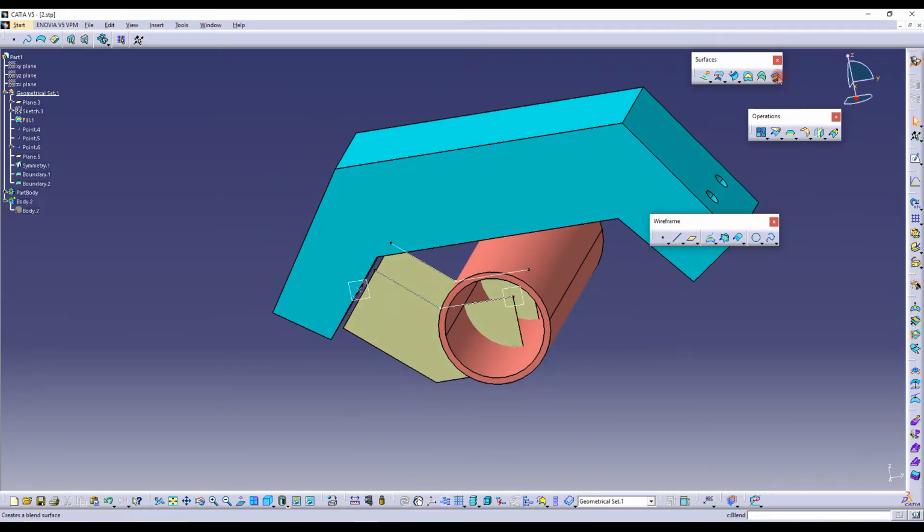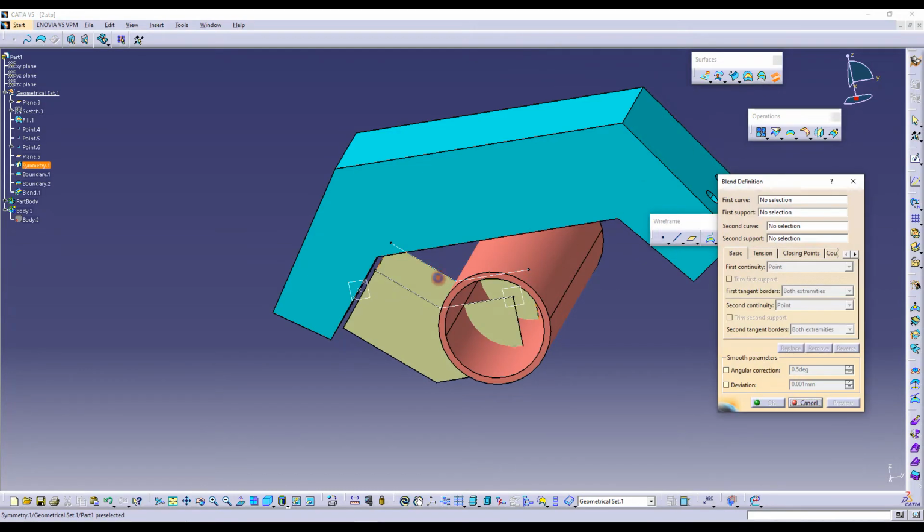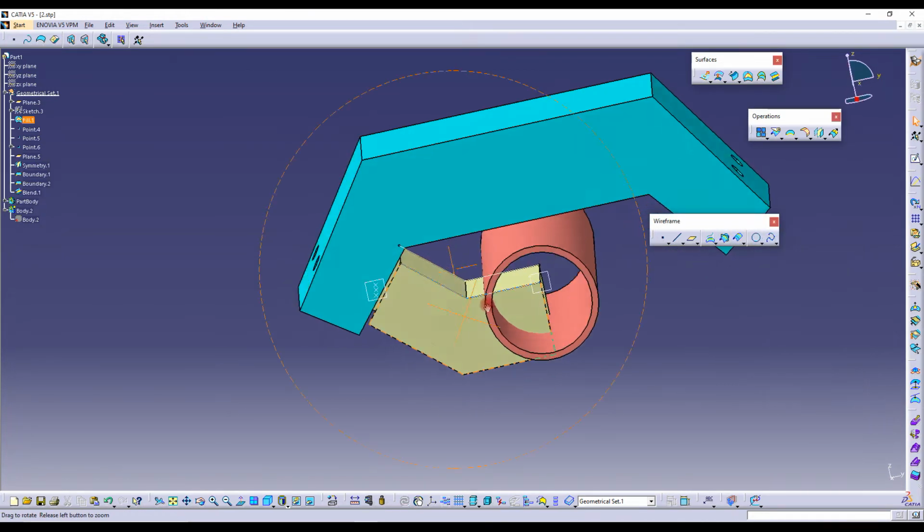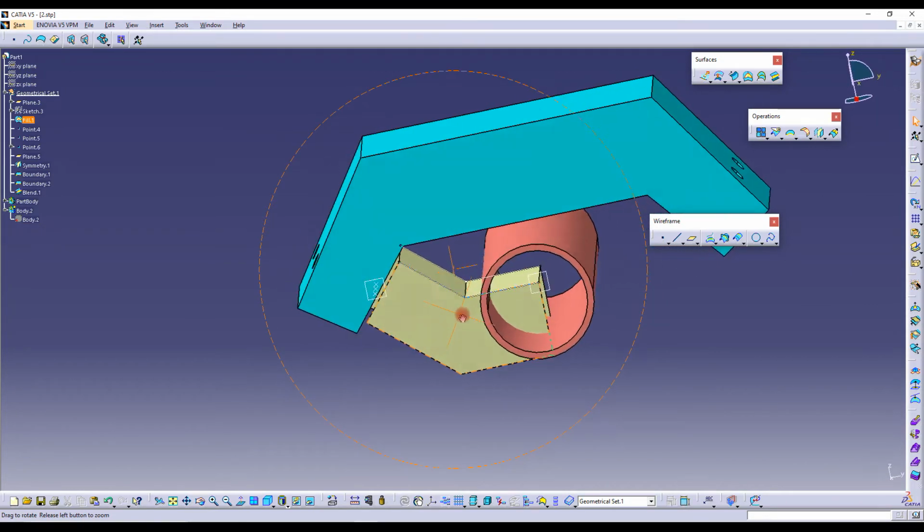Go to the blend option in the surfaces. Last option is blend. Select one boundary and select the second boundary and press OK. So now we have a blend.